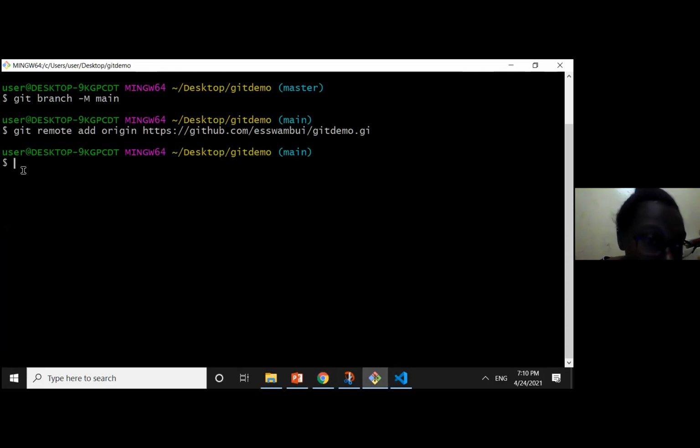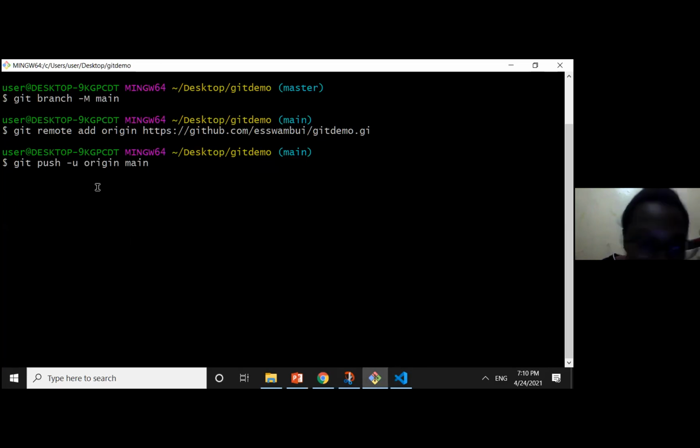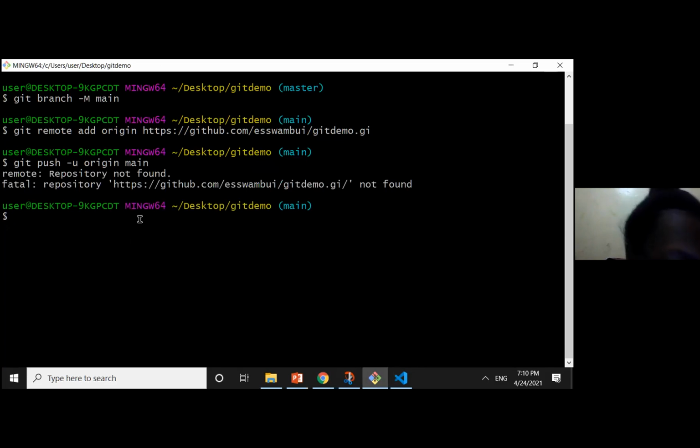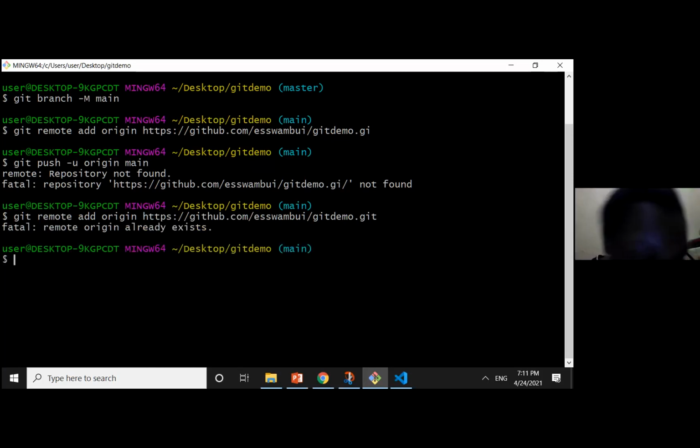So I paste it here. It's running, then it gives me an error because the repository is not found. You missed a T. Yeah, a T. That's the thing about errors. I know some people tell me they get scared, and sometimes I have to reset this now.